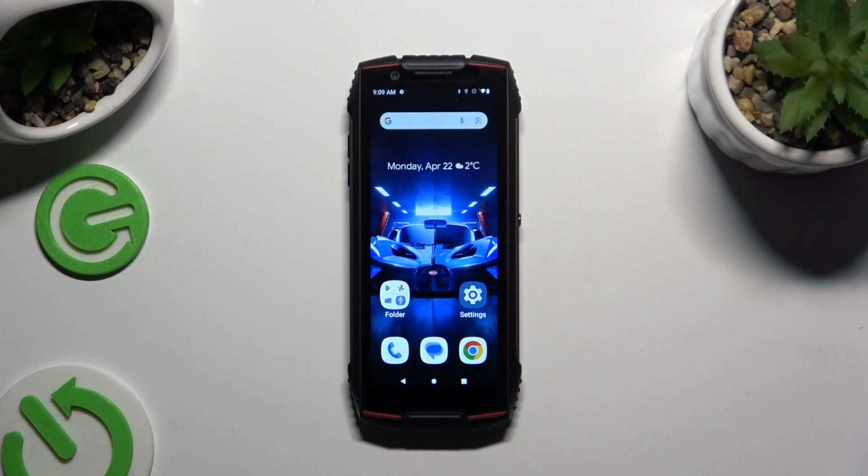In front of me is Cubot King Kong Mini Free, and today I would like to show you how you can block app notifications.